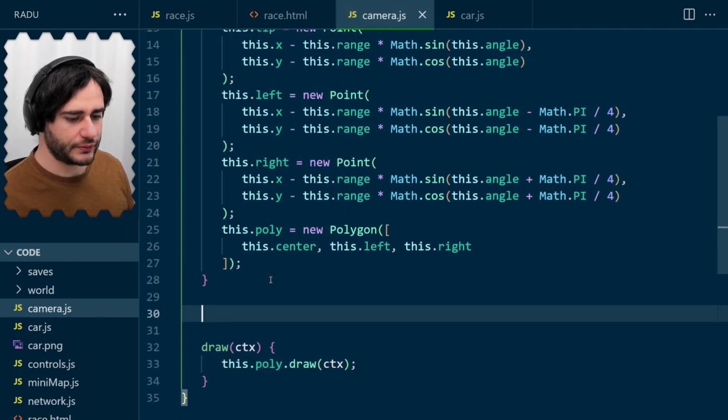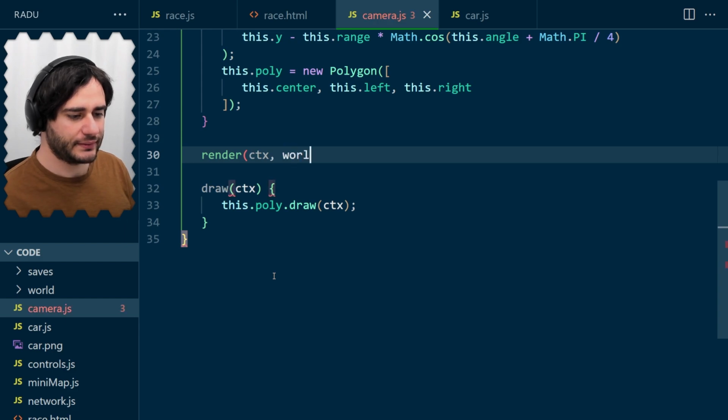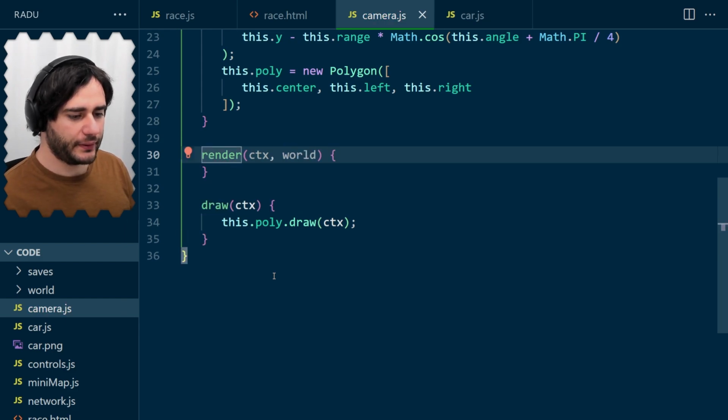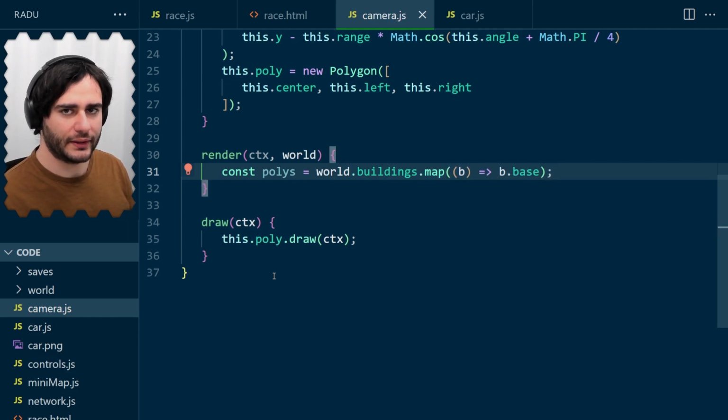Here, above the draw method, we will have render on a context, the world. And we will only focus on polys, no details or anything like that. And the first polys that we will play with are the building bases. So let's take these out from the world buildings by mapping them to their bases. The base is the poly of the bottom of the building.